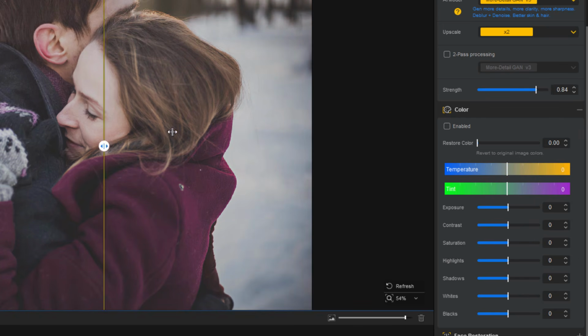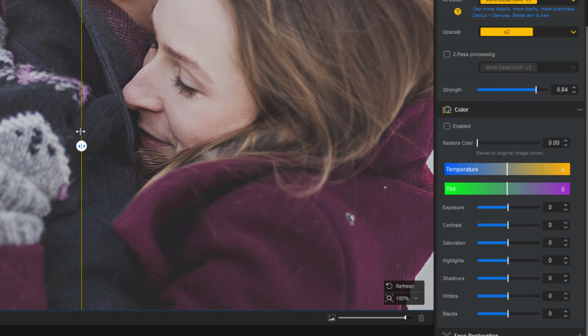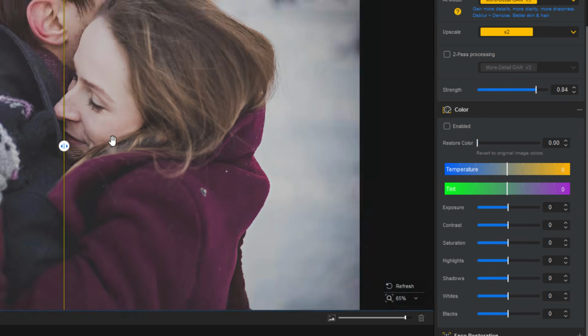Take a look at our upscale. That looks good. You can mostly see it in her face, around her eyelashes in here. You see that right there. Vast improvement. Okay, it's back out again.